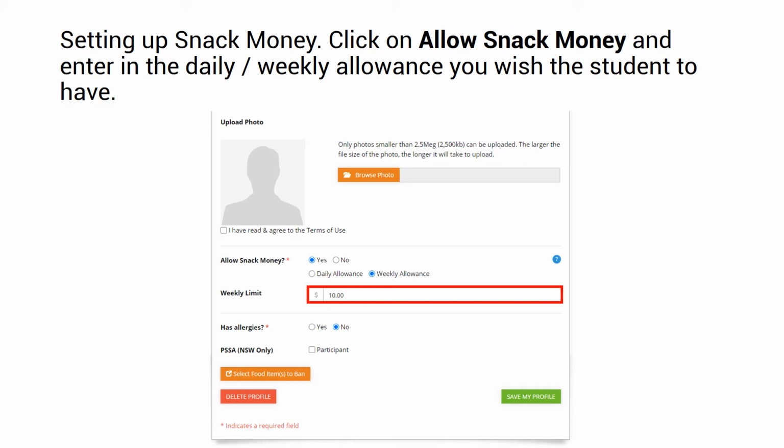Now we can set up your snack money settings. Snack money must be set up for your child to be able to purchase items from the canteen snack menu over the counter at recess and lunch times. You can choose a weekly limit or a daily limit for each child. Once the daily or weekly snack money limit is reached, no further snacks can be sold to your child.